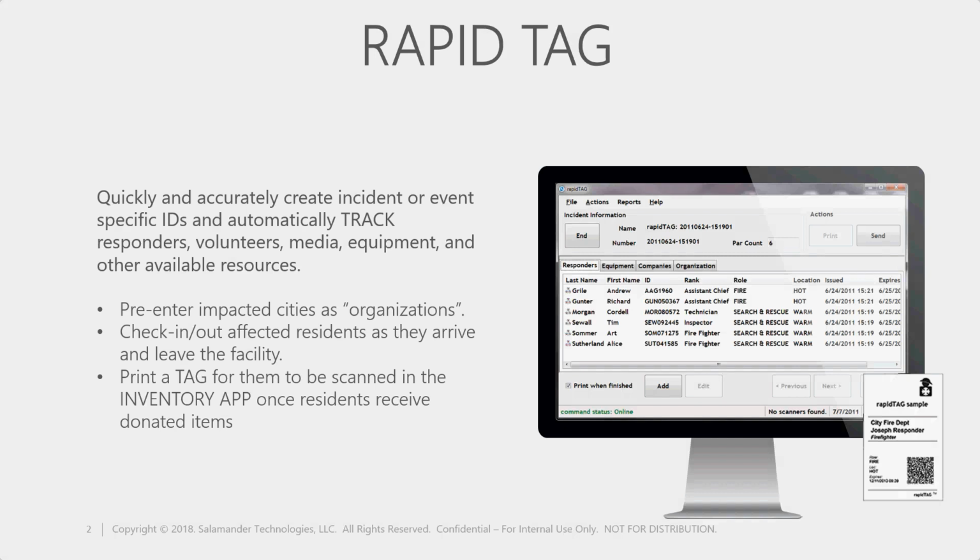Not only can RapidTag credential personnel, but you can also use it to check in and print credentials for equipment and collections. A collection in Salamander terms is basically a group of resources. This includes both people and equipment that will be tracked in the system as a single resource. We typically see RapidTag being used in a staging environment or reception area.